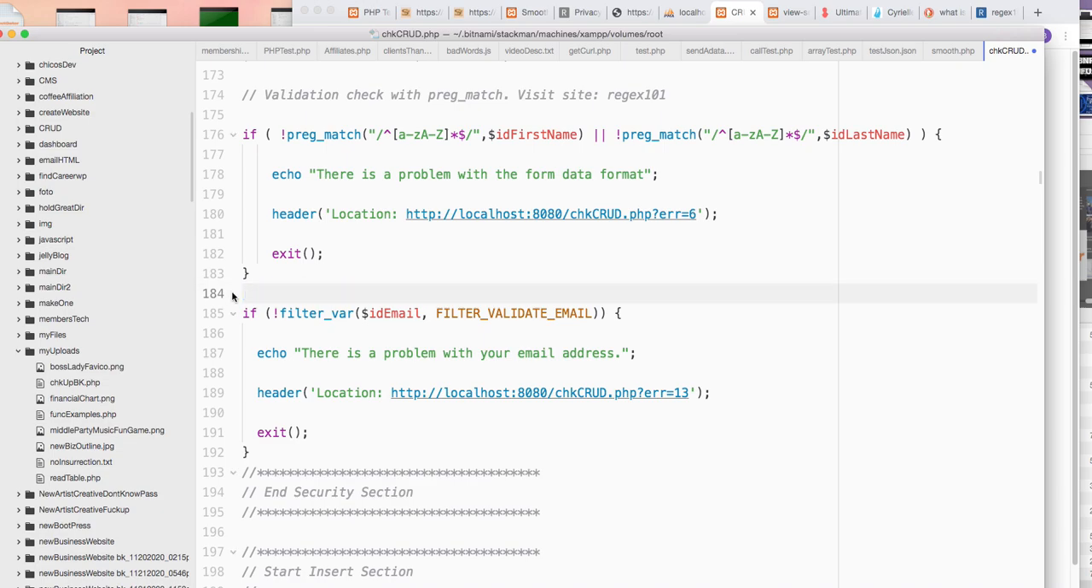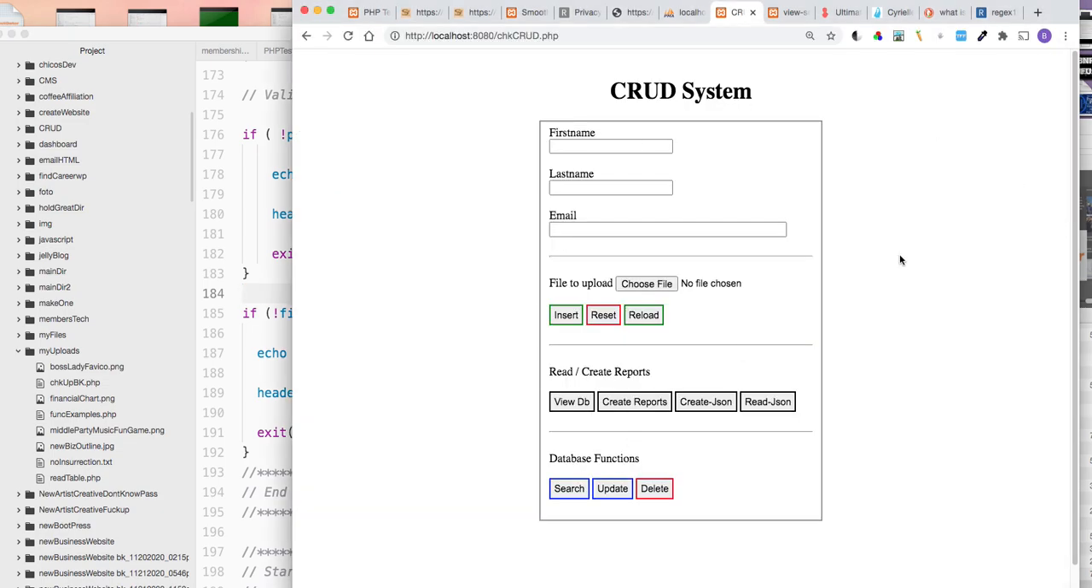It doesn't matter if you use letters or numbers, because email addresses have all kinds of weird things, and this is what handles it. So here it says if it's not right, please do this. There's a problem with your email address, of course, you redirect with that message, and then of course never forget the exit to get out completely, which will put you right back here.